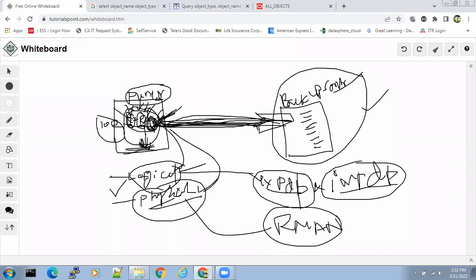So tomorrow we are going to start with logical backup. Don't miss it, everyone. From Monday onwards we'll start the logical backups, which starts with EXPDP and IMPDP.